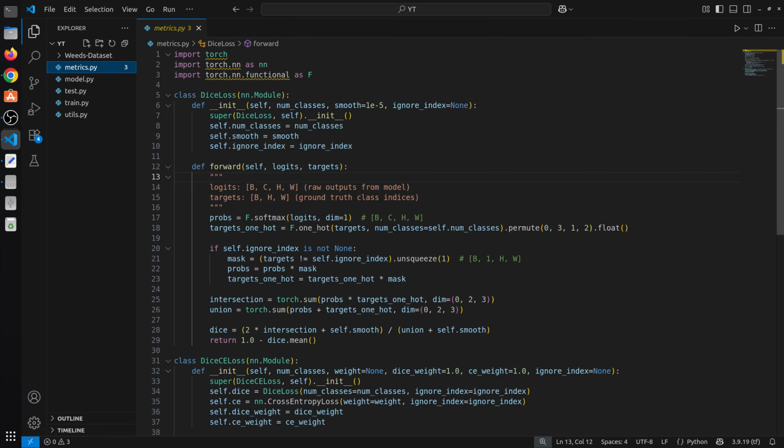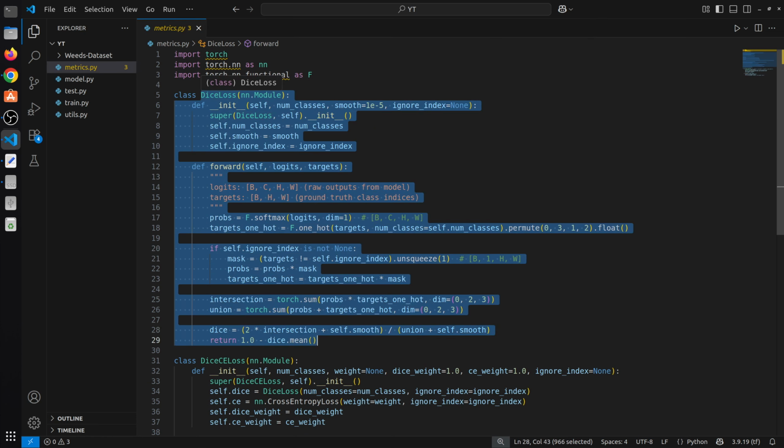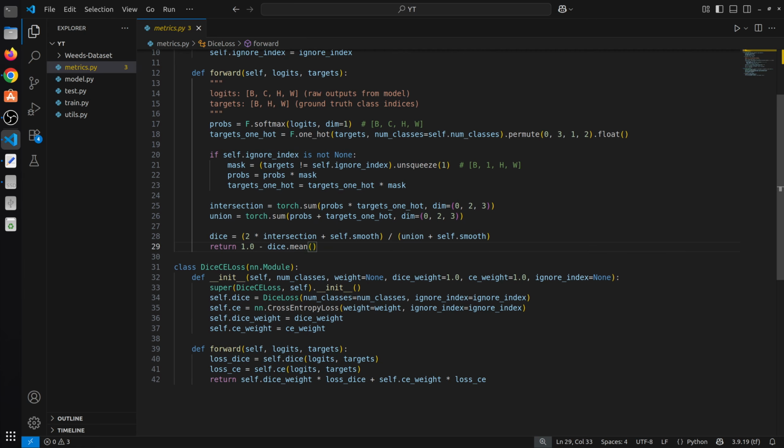Next we have losses. We have this dice loss, then we have a combination of dice plus cross entropy. In this video we are going to use this dice plus cross entropy as our main loss function. So these are all about the code.